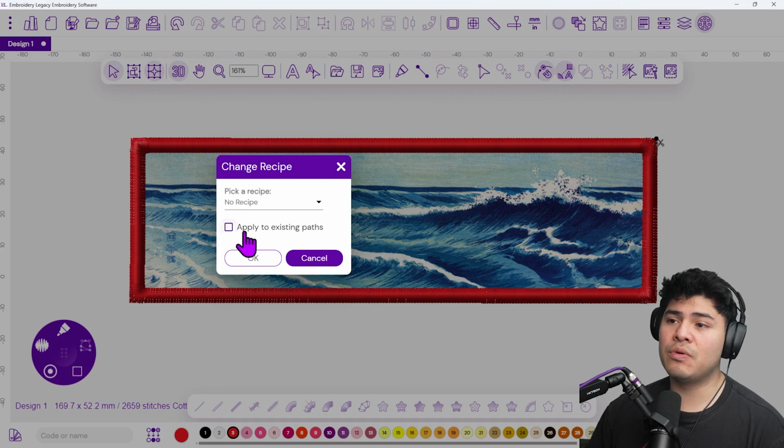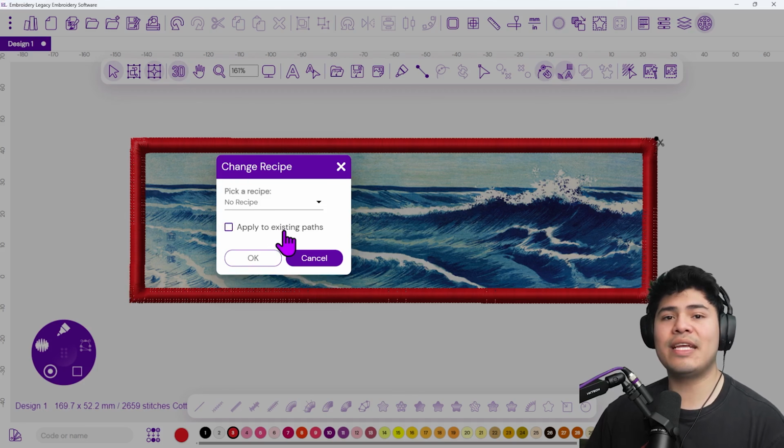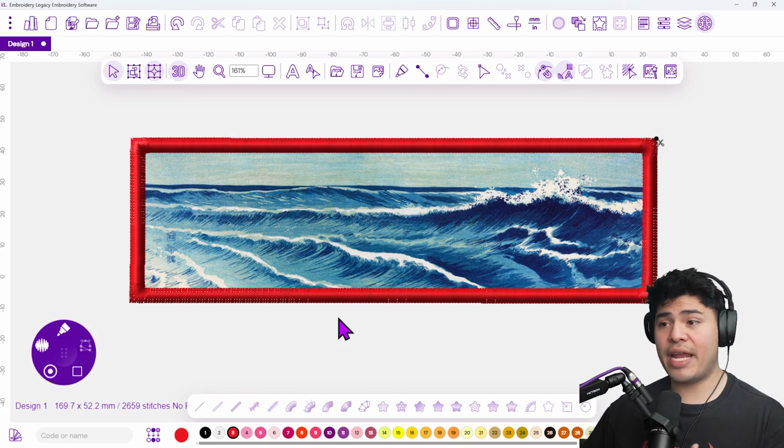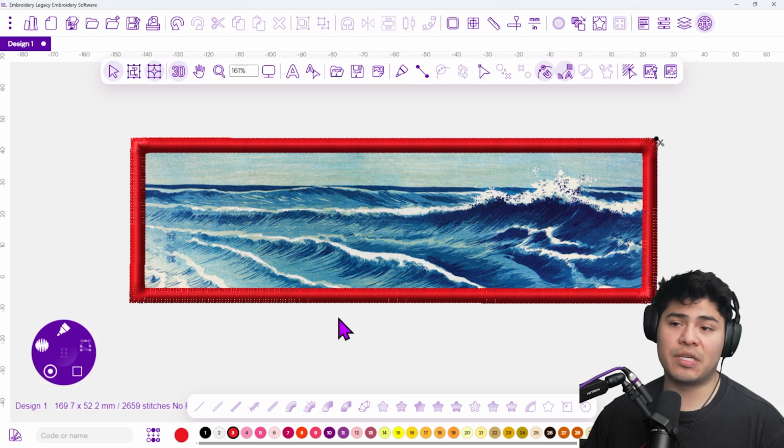Now make sure to unclick the apply to existing paths, because if you leave this on, the recipes will also be disabled on the rectangle that we just made. And I want to keep those underlays and push and pull compensation on this shape that we created. So I'm pressing OK, and you can see that now it should say no recipe down here, and moving forward the shapes that we create will have no underlays or push and pull compensation.